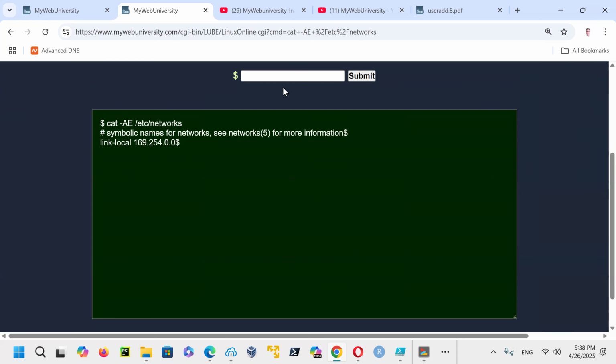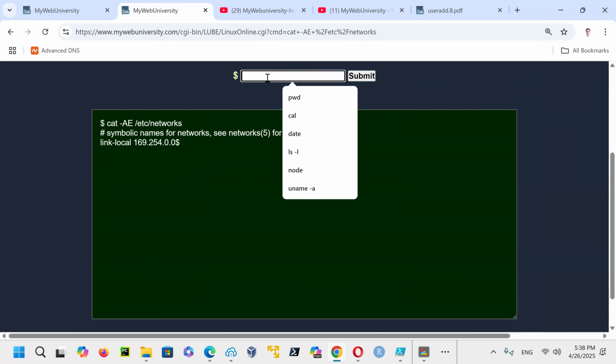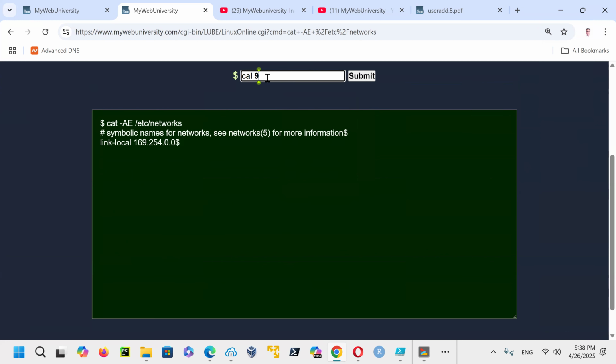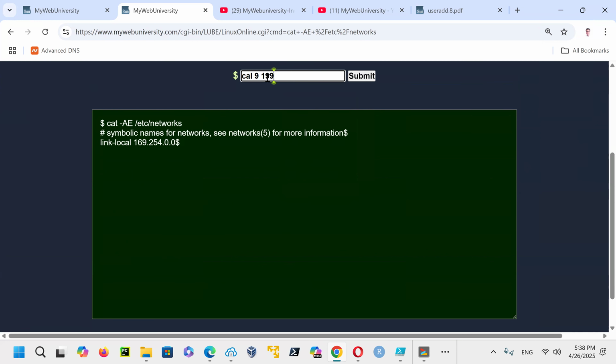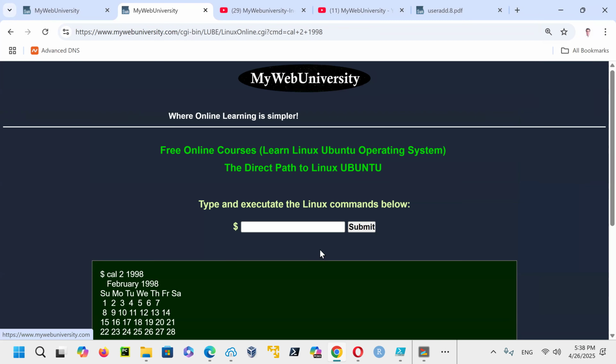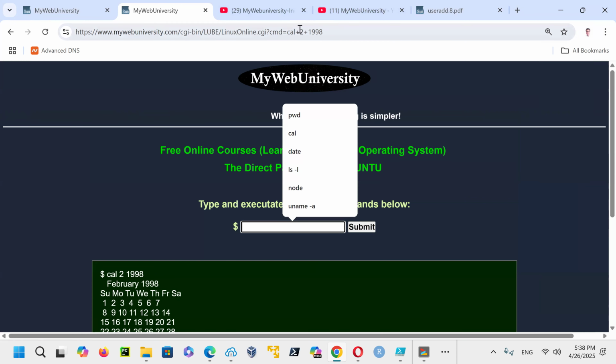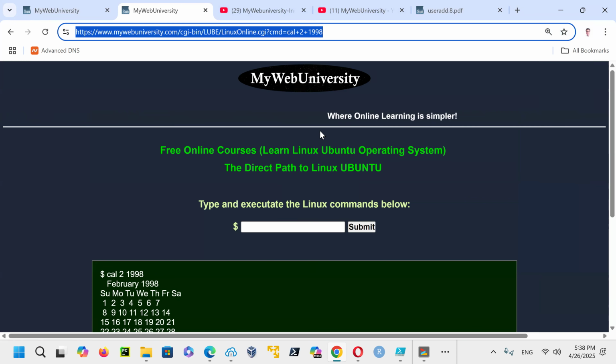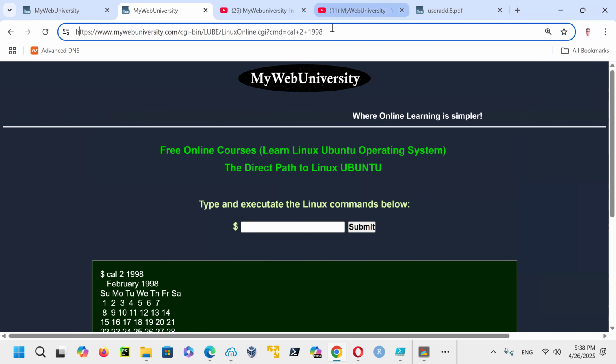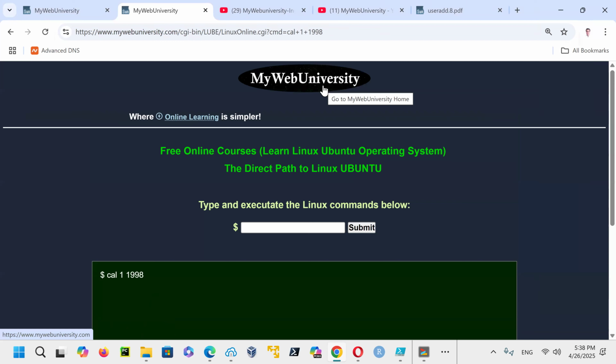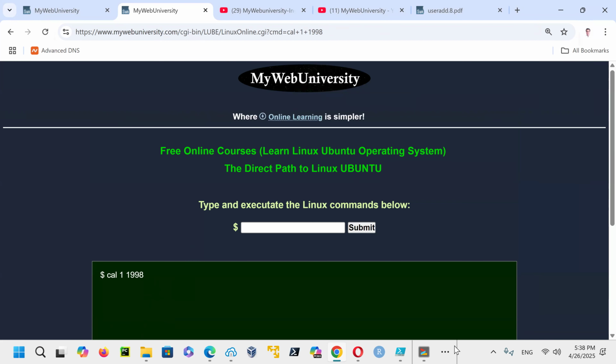So this is a list of the commands. If I just type in a command like calendar 9/1999 or 98, or calendar 2/1998, it works. However, if I type in a command like calendar, maybe I didn't program it, and so let's say calendar 1/1998, it does not show, right? So how do I do that one?